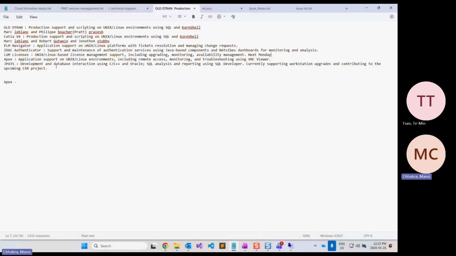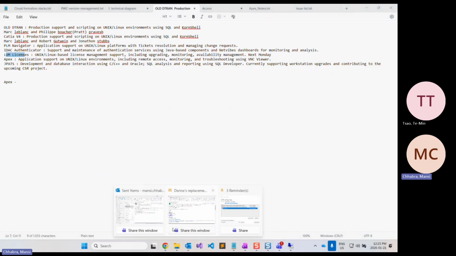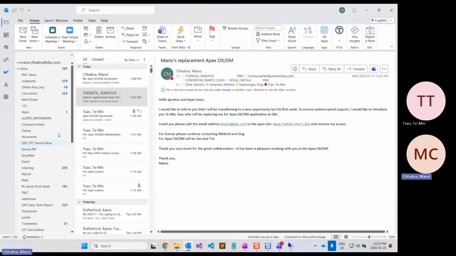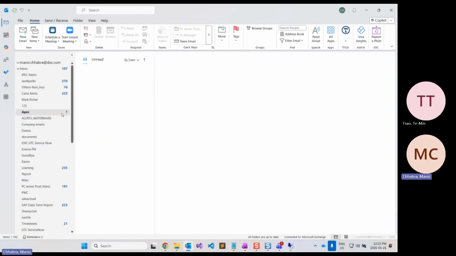It is used in CATIA V4. To launch CATIA V4, there are many users who need licenses, and it can only be launched when the LUM license is available on the server. So for LUM licenses, you will also have cron jobs running, which will send you information that we received the email.